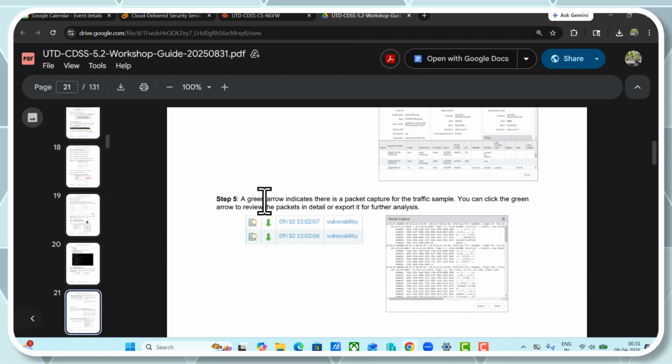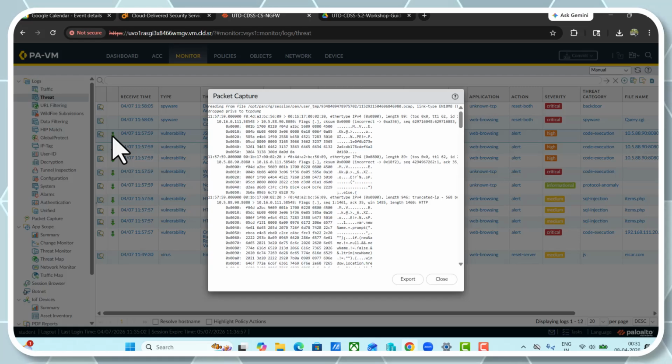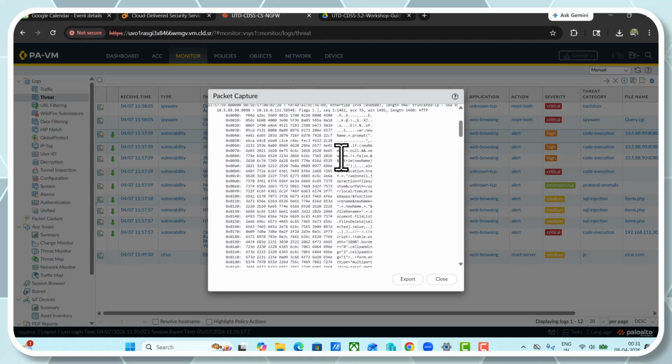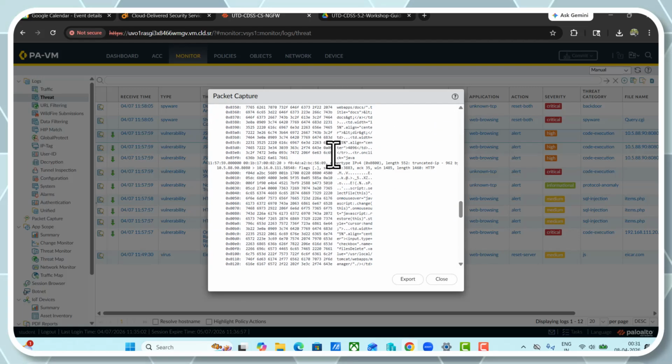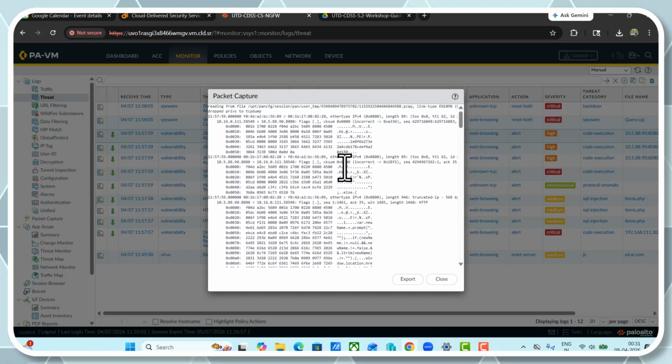Now a green arrow indicates there is a packet capture for the traffic sample. You can click the green arrow to review the packet details or export it for further analysis. This green arrow they are talking about. So you can export this and check what kind of error this is and what kind of exploit this is basically.